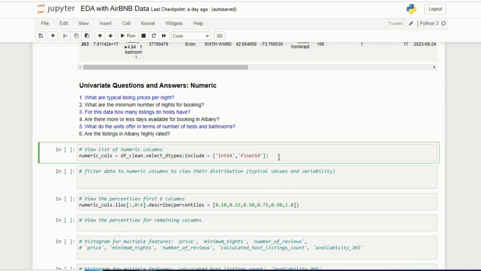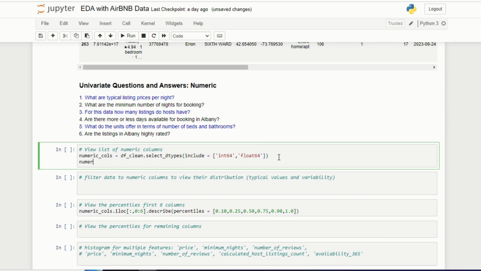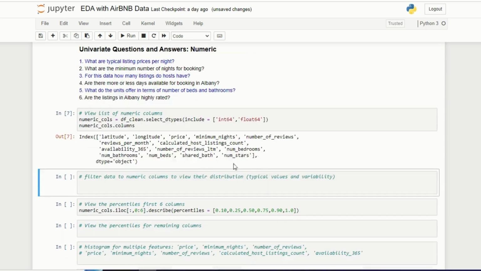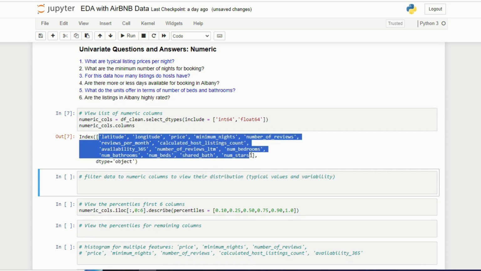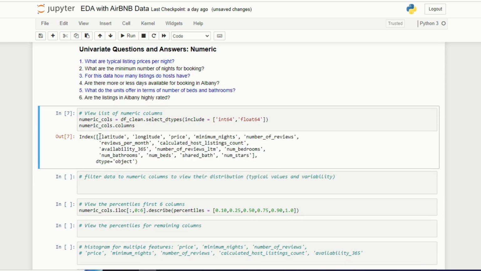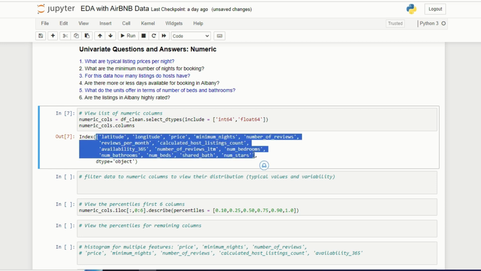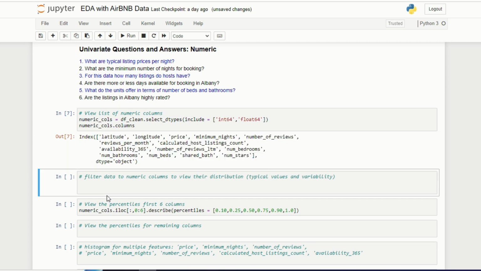I want to see the columns, so numeric_cols.columns. Here we see that these are the numeric columns. Latitude and longitude, I don't want to keep because I'm not looking at latitude and longitude the same way. I'll be looking at price and minimum number of nights, so we'll remove those. So numeric_cols now, I'm going to filter it down to just those columns without latitude and longitude.